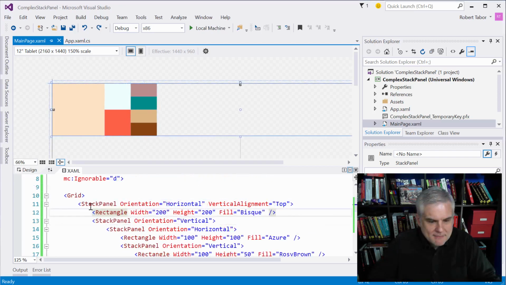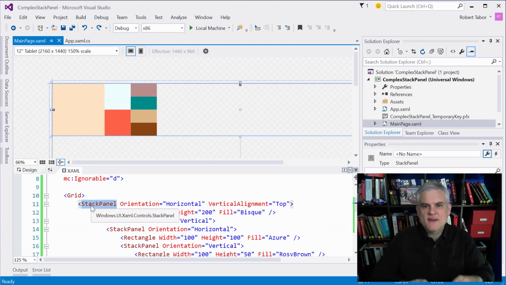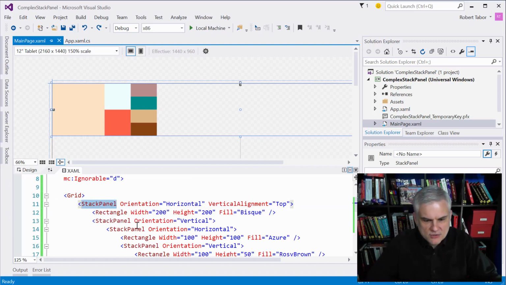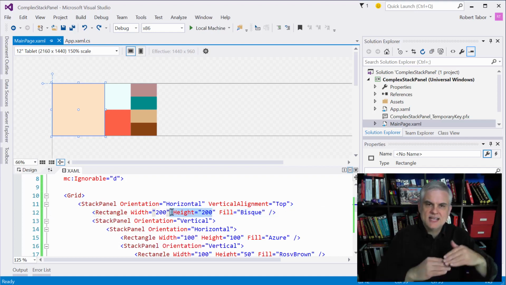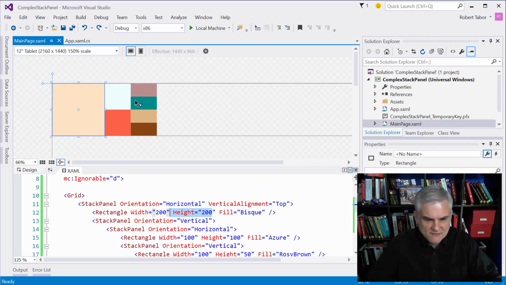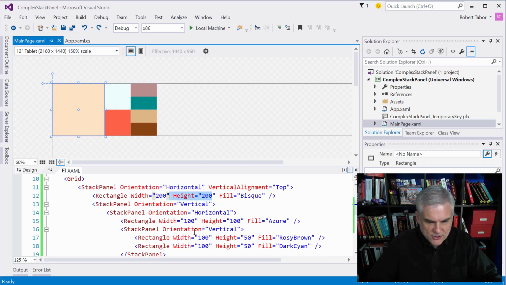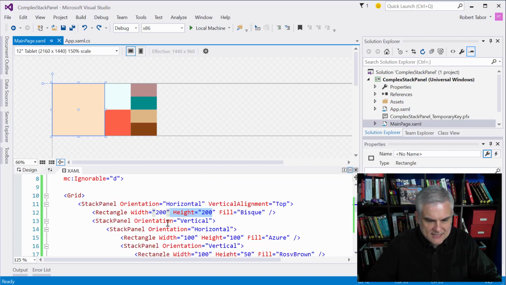But the topmost stack panel defines, I guess you could call, a row, and also the height of this topmost stack panel is actually dictated by the items inside of it. Specifically, this rectangle with the fill of bisque, its height is set to 200, so that sets the height for the entire stack panel, since nothing else inside of it has a larger height.